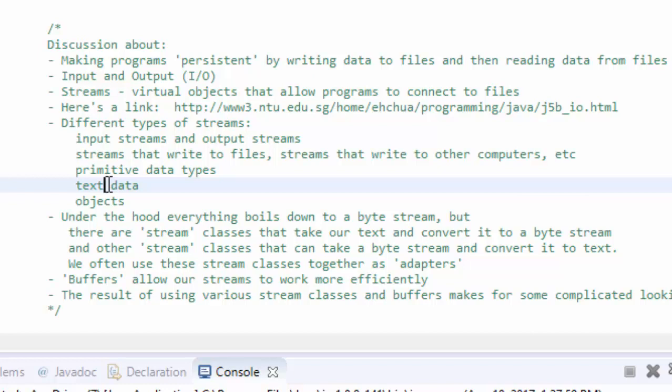Some of our streams write to files. Some of our streams might write to another computer. So there are different sorts of endpoints for what we're writing to. It's not always going to be a file. It could potentially be something like a database or a computer on the network somewhere. So we have to have streams that account for these different endpoints.